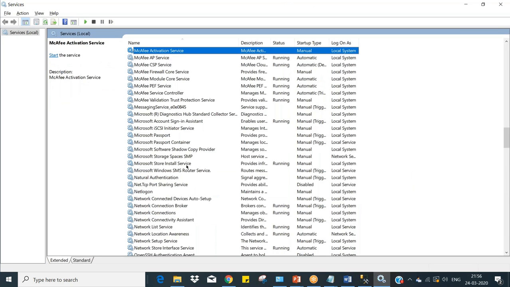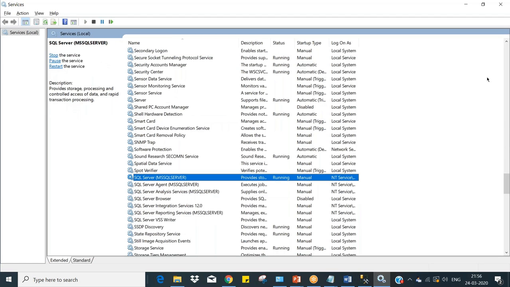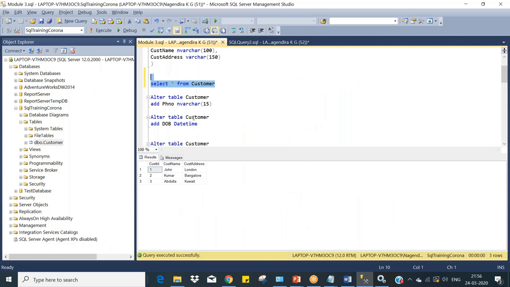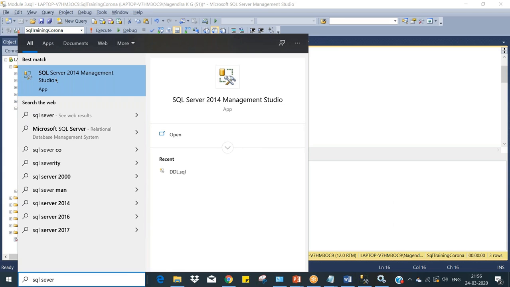Okay, and your management studio also will run as a service, I think. Wait a minute. Microsoft SQL. Not sure. Okay, that is not a service. So this is your service, and management studio, as I said, you can go and check it here. SQL Server. It is management studio. This is your client tool. That is what you want to understand.